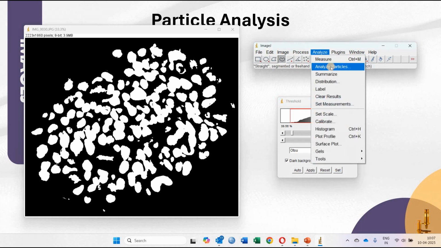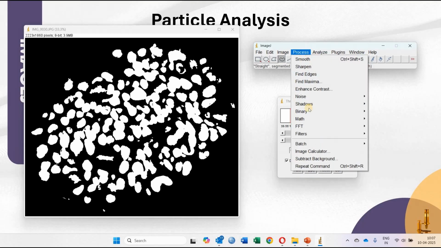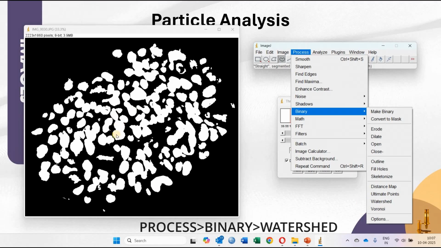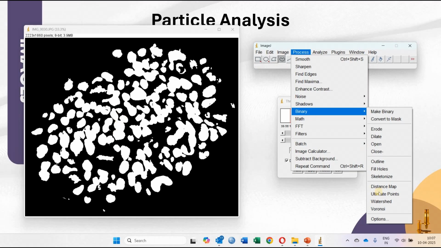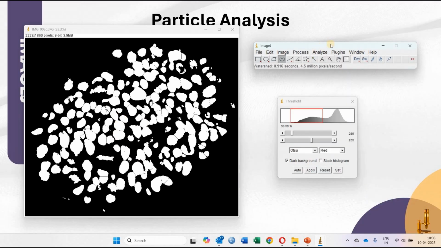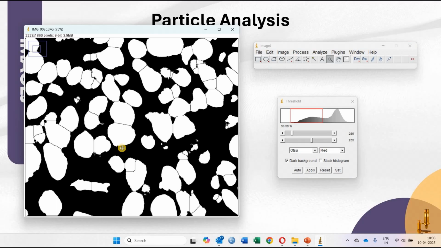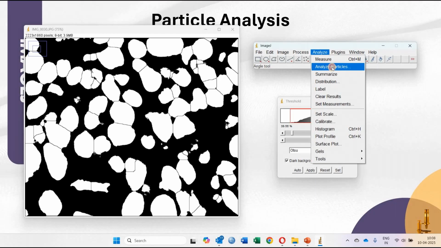So let's analyze these particles. It goes under the heading of analyze particles. Now before this, I have to work out on the overlaps. So we go to process and binary. And if you see here, there is a process called watershed. So let's have a look at the image. Let's focus on one of the images here, which is 2 or 3 big elements joined together. So let's click on watershed and see what happened. You basically have separated that big unit into individual cells, which is pretty decent for the amount that has come up. So let's go to analyze and go to analyze particles.